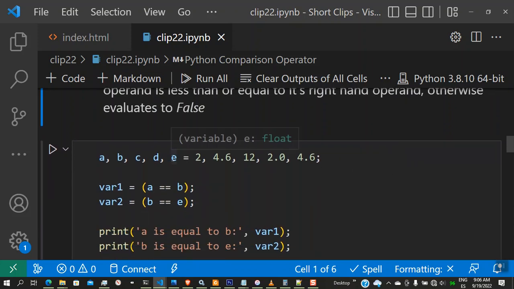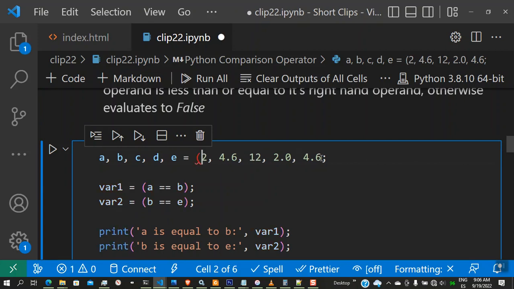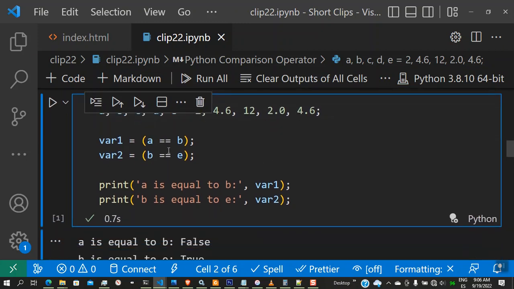Here we have a sequence assignment statement. We are using A, B, C, D, E and assigning it to another sequence, 2, 4.6, 12, and so on. This is like a tuple, which we did in the previous video. Tuples can be declared with or without their parentheses. So A is equal to 2, B is equal to 4.6, C is equal to 12, and so on. Now for the comparison operators: if A is equal to B, it returns true, and if B is equal to E, it returns true.